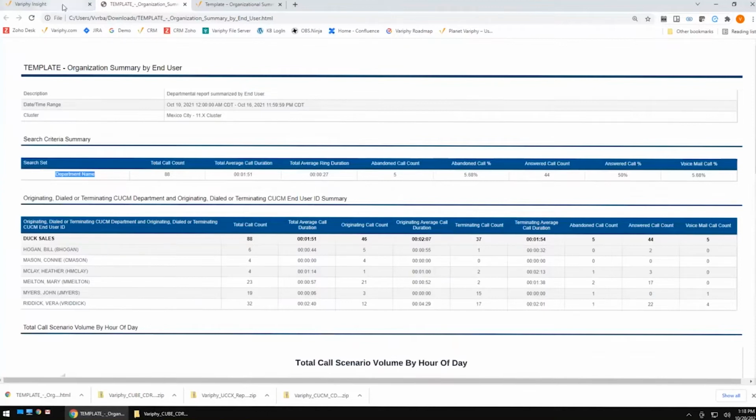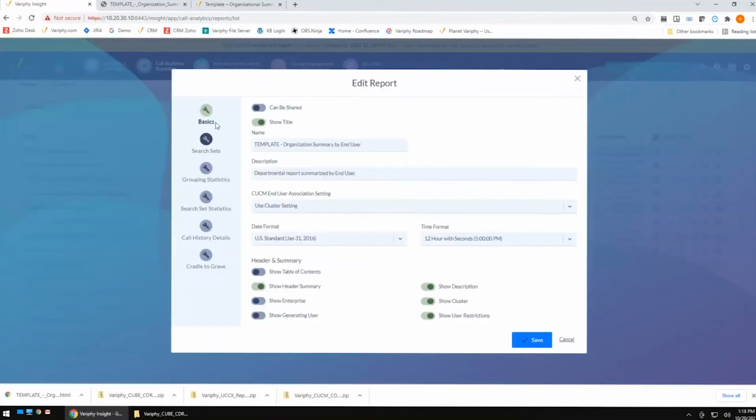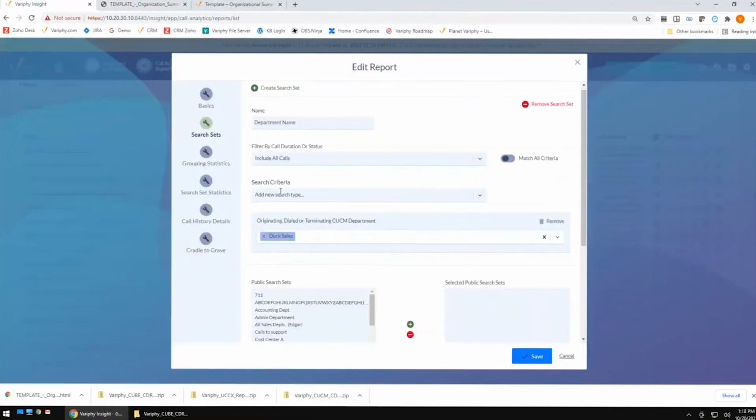All right, so let's go ahead and take a look at one other thing that I did want to mention here. Not a required change, but you'll notice when I ran my report there, it said the search set was department name. I may want to match that with what my department is. So I can change this to duck sales right there. Now, other things that you can do here. So besides just changing the name, maybe I'll just call this sales. And I can also add additional departments in here.